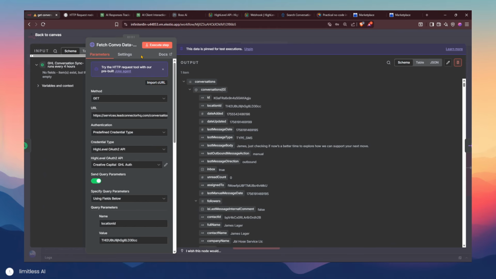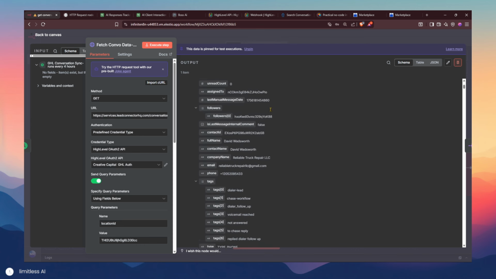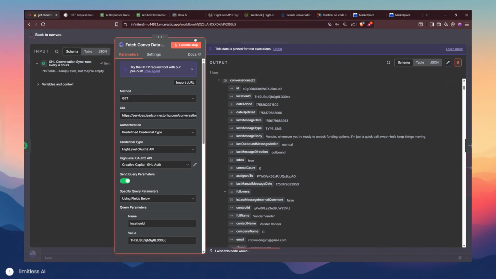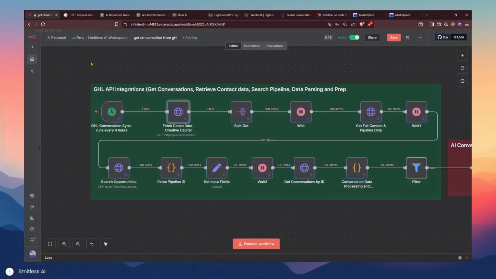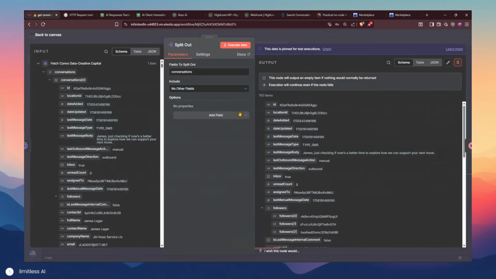Using the Search Conversations API endpoint, we can now fetch all of the conversations happening inside our Go High Level account and fully access the data in our n8n automation system. It pulls in every conversation from SMS, email, and phone. No delays, no cherry picking.